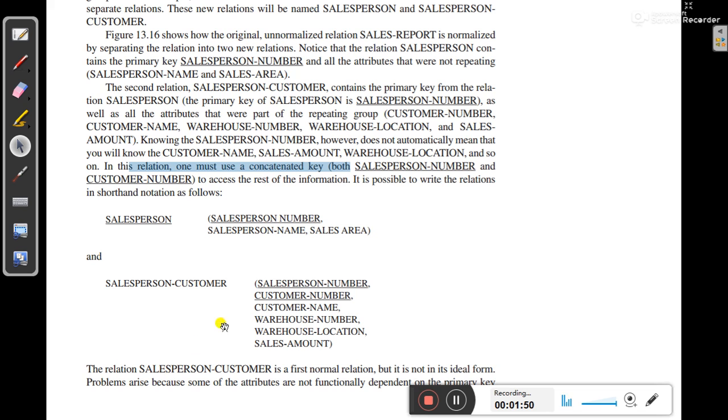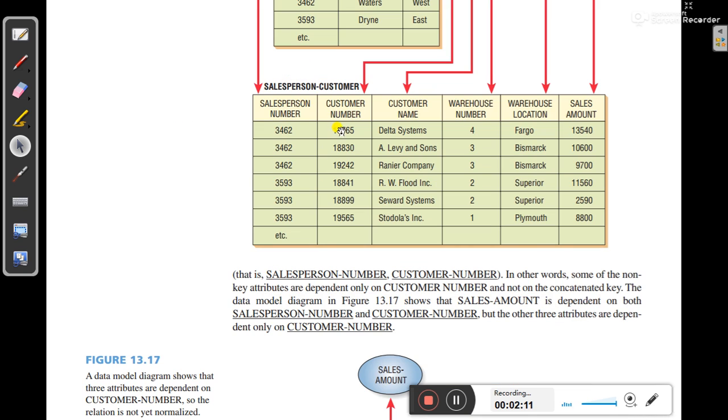It is possible to write the relation in shorthand notation as follows. Here you can see this is salesperson. In the case of the salesperson relation, only the salesperson number is the primary key, but in salesperson customer, salesperson number is the primary key, along with a concatenated key, that is customer number, as you can see here. Using both numbers, any attribute or any relation can be derived.